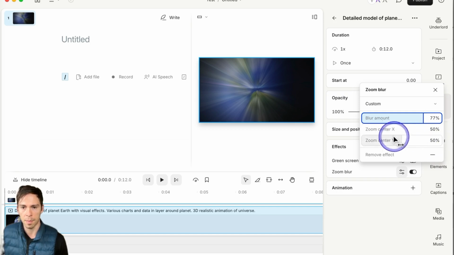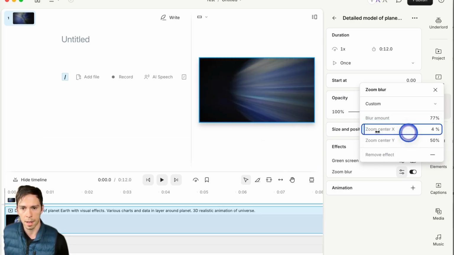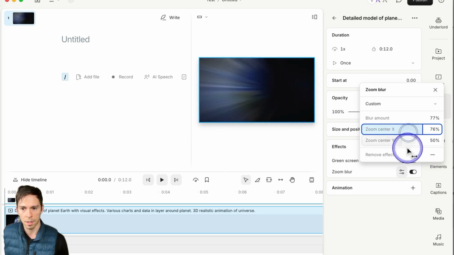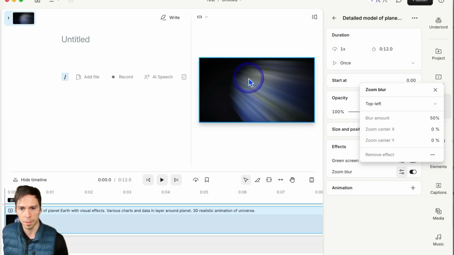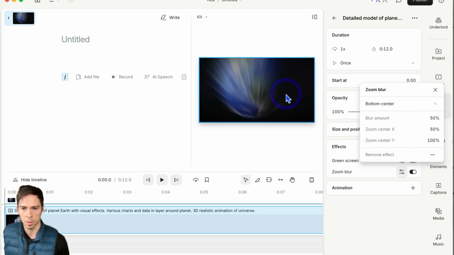And then you can also change if it's offset. So 50-50 means it's going to be like a middle zoom. It's going to be like a dead center zoom. But if you move it to the right, you can see you get that like light distortion effect where it moves it up and down, left and right, depending on if you adjust the X or Y axis. And then there's presets. So there's like a top left where you get the motion light rays moving down to the bottom right, or there's bottom center, which looks like this.